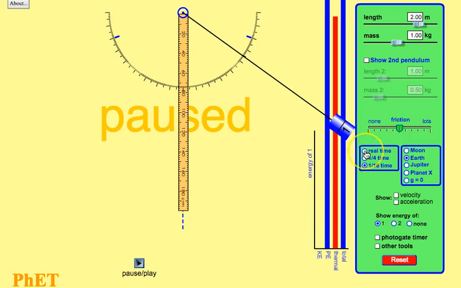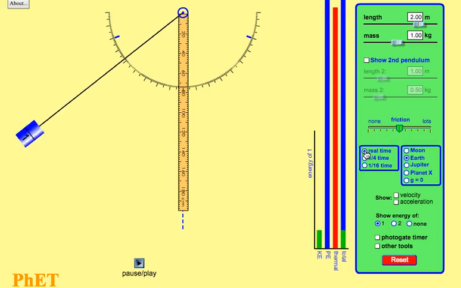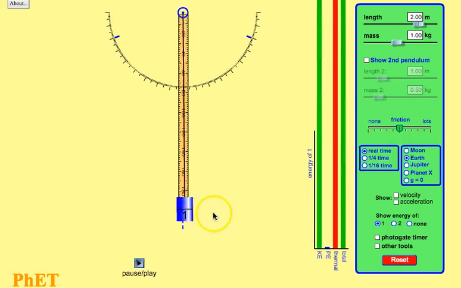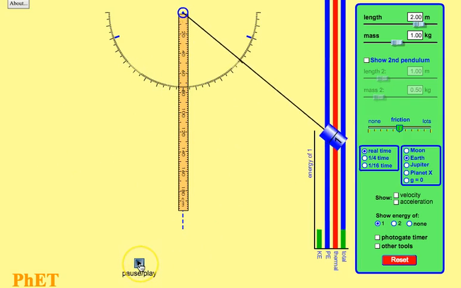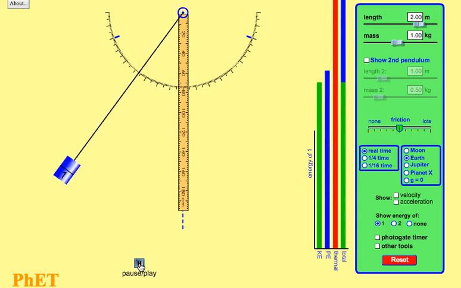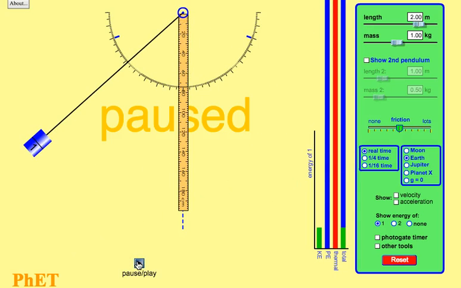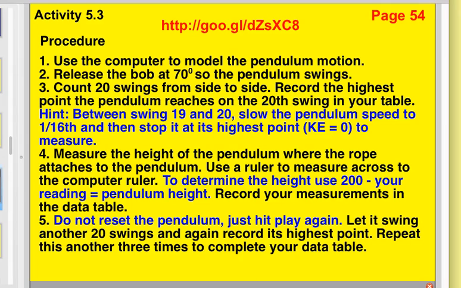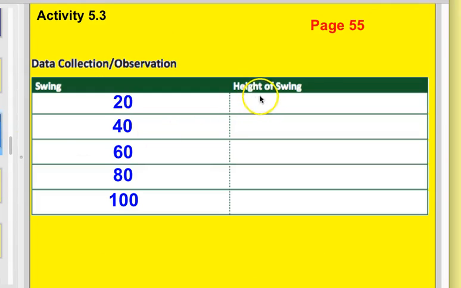Then I'm going to put it back in real time, and this is 20, so this will be 21, 22, 23, 24, 25, so on and so forth. So I'm just going to go ahead and pause it. So don't reset it each time. Then you're going to go out to 40, 60, 80, and 100. And by the time you're done, you should have all this data filled in.